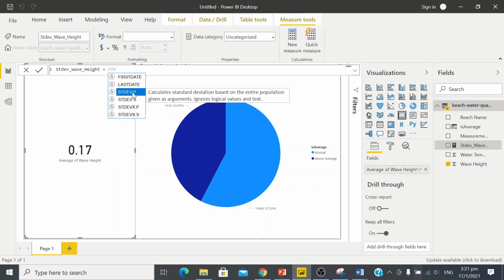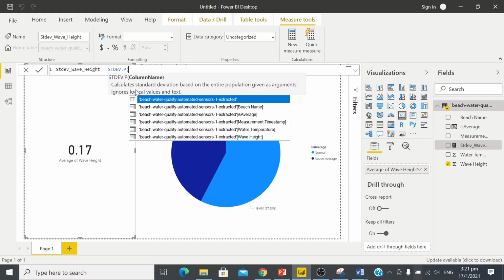Now standard deviation has two types: STDEV.P, which is for the entire population, and STDEV.S, which is for a sample, a subset of the entire data set. We are not doing statistical analysis. We already have all the data that we need, that's what we're going to assume, and we are going to use standard deviation for the entire population, meaning all the data that we have.